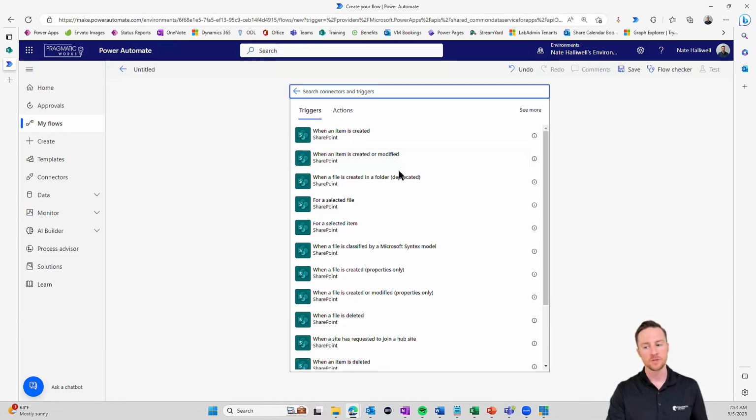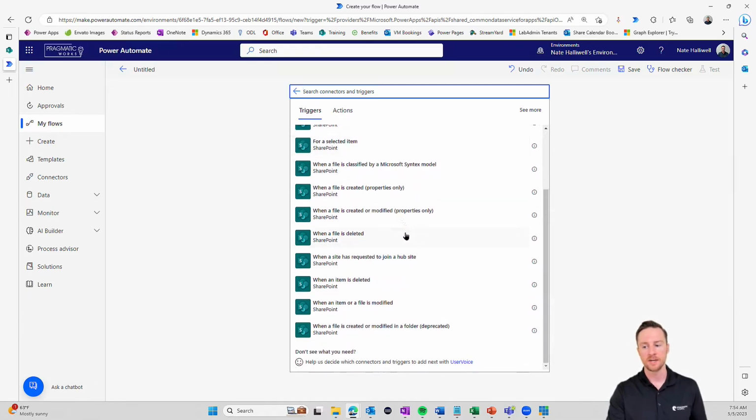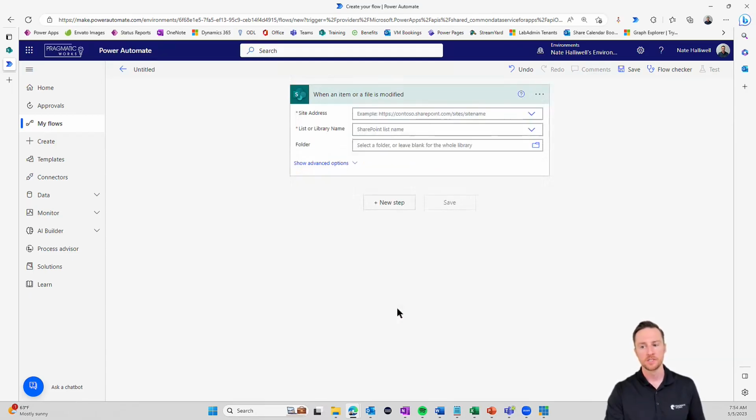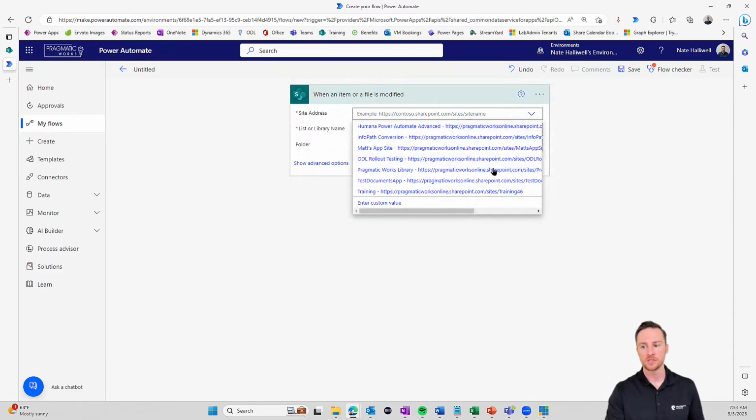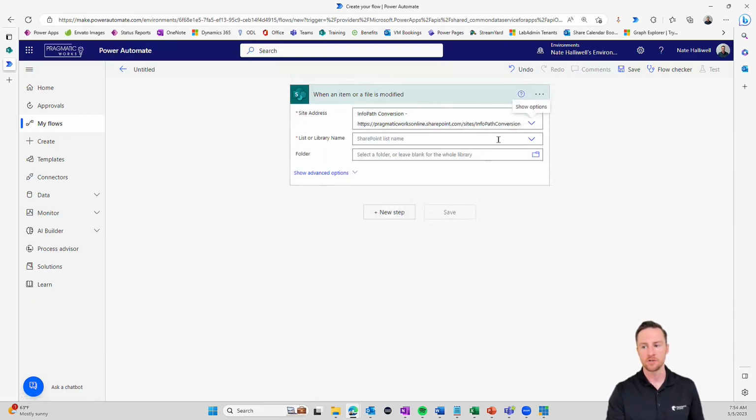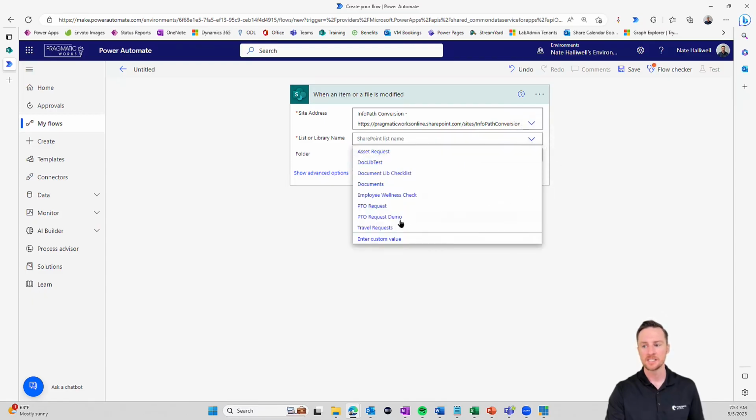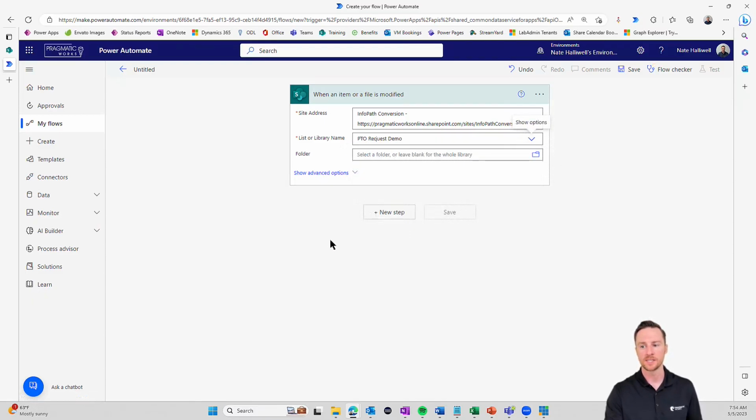So what we have to do is scroll down, and we have an option called when an item or file is modified. That's going to be our triggering action. I'm going to point to my site address, which is this InfoPath conversion site that I've been using as a dumping ground. The list name is this PTO request demo.